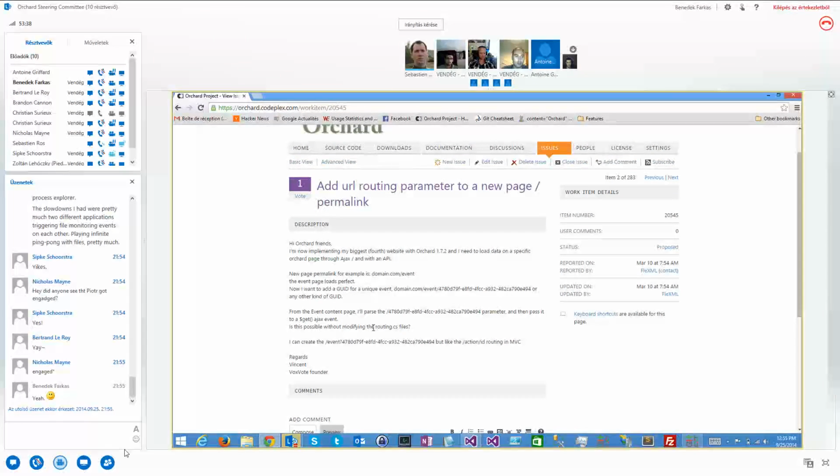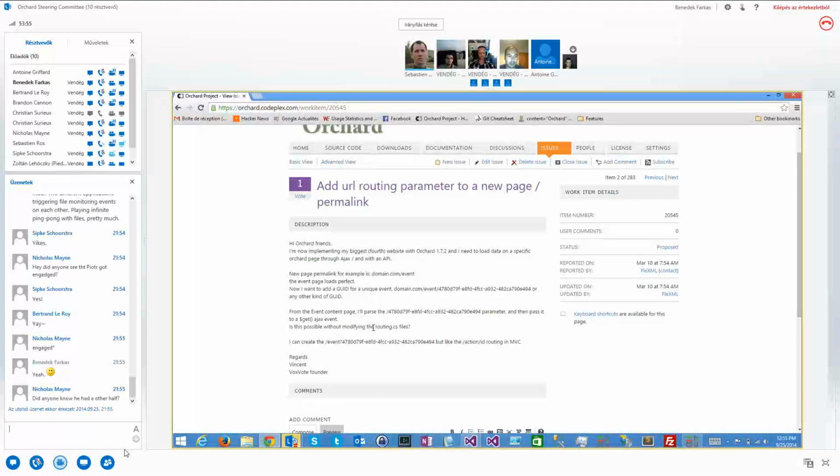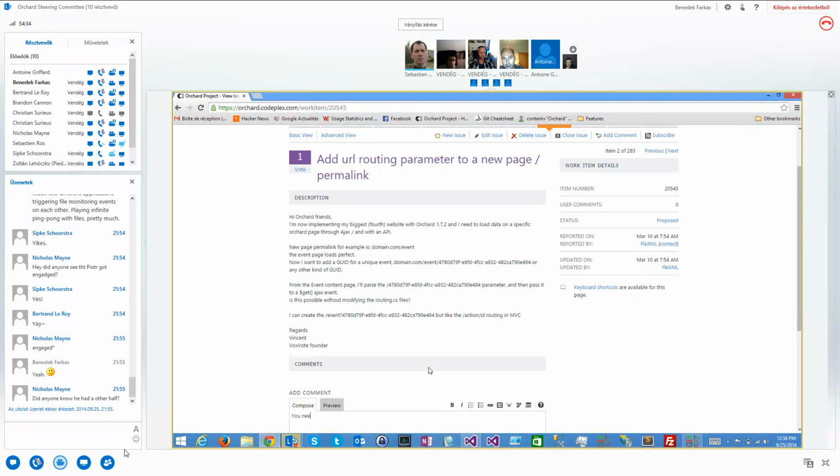Okay, I need to read it again. Adding URL routing parameter to a new page permalink. Okay, this is an event page. Now I want to know your idea for a unique event. So instead of using a query string, he wants to use the route values, I think. So you need to create your own route.